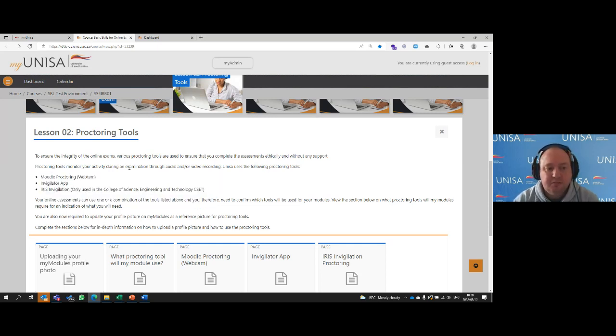As Denzel mentioned, we've got three types of proctoring that are currently being used. The first is the Moodle Proctoring that uses your webcam, which we will introduce to you now. The Invigilator app, which the Invigilator app team will introduce to you, but we will not be covering the Iris invigilation. There are not a lot of modules using it this semester, and it's only for the College of Science, Engineering and Technology. So if you're not in the College of Science, Engineering and Technology, you will not be using the Iris invigilation. But if you are, there will be separate sessions that will introduce you to it.